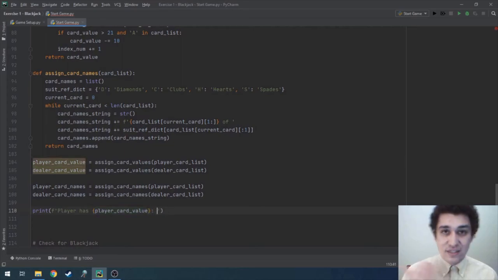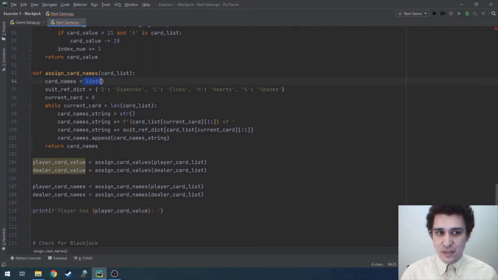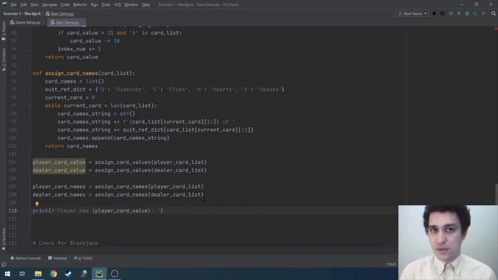And then let's go ahead and print out the strings for each of the card names. Remember, assign card names returns a list of card names, and so player card names is a list object. So we're going to want to print out the first card and the second card that the player has. At this point in the game, the player only has two cards because they haven't decided to hit or stay yet. So we can know for a fact this is only going to return two cards.